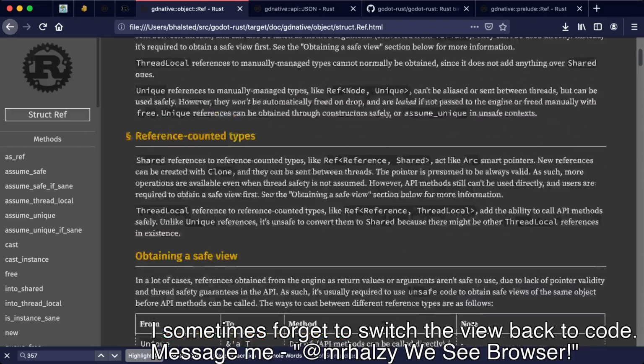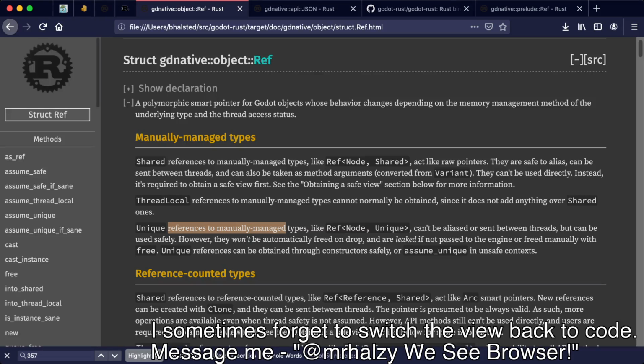Unique value. Let's see, do they describe unique up here? Unique. References to manually managed types like ref, node, unique. Okay. Can't be aliased or sent between threads. I see. So I guess in this idea, it's not a scene graph object. Uniquely managed things are scene graph objects, whereas shared things are going to be like a variant, yeah. They're safe to alias and can be sent between threads. It can also be taken as method arguments, okay, converted from variant. They can't be used directly. Instead, it's required to obtain a safe view first. Okay, and that's below, which is what we're doing.